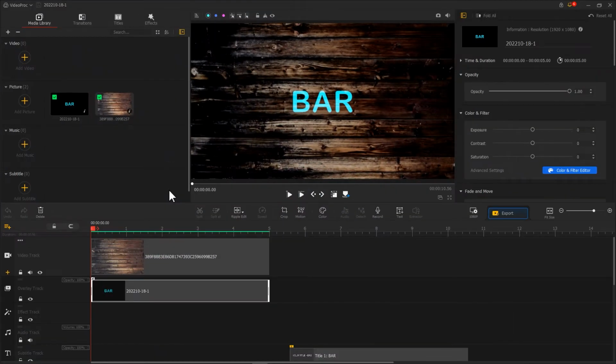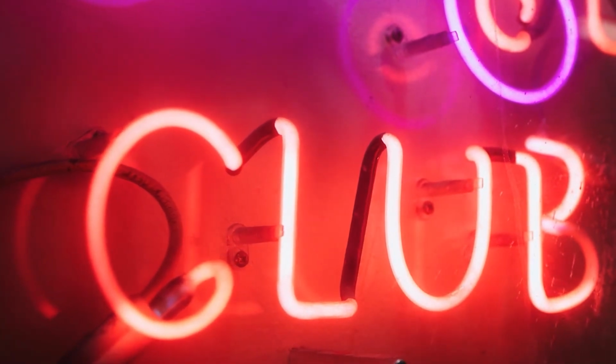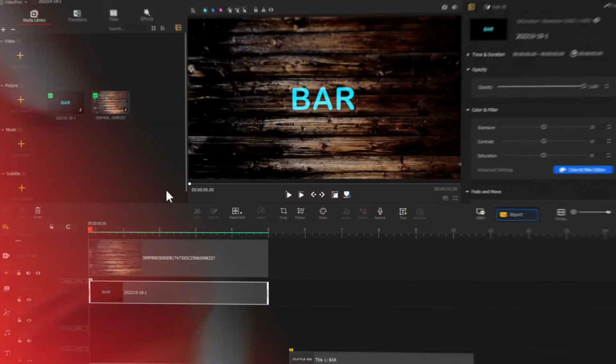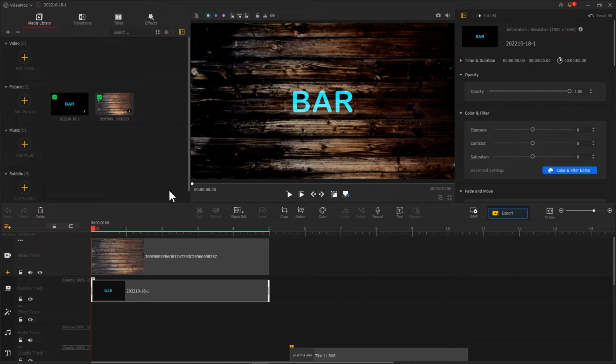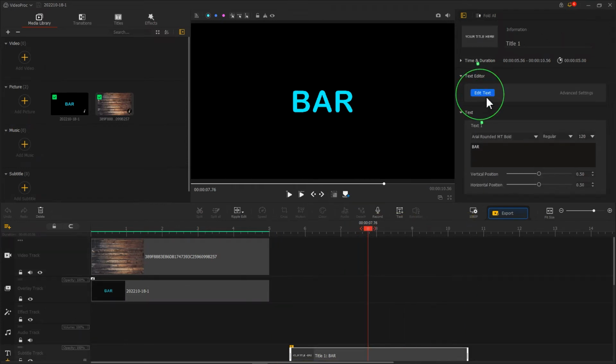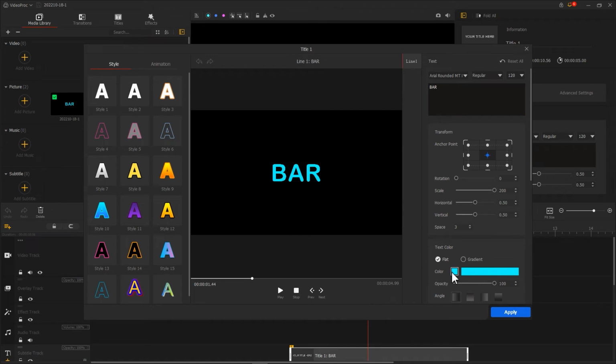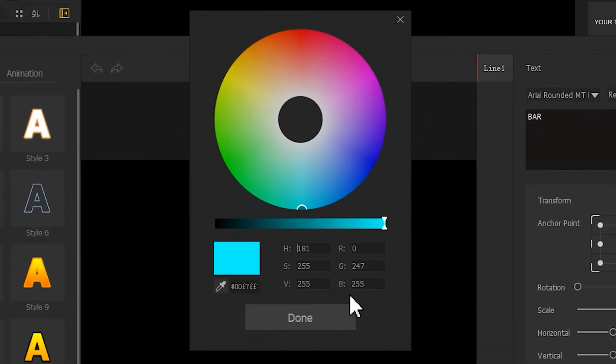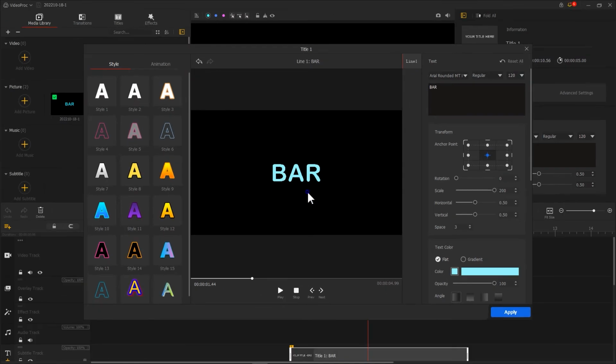Next, let's add some extra elements. The neon in reality has some glow around it. Let's make that neon glow effect. Drag the playhead to where the text clip below starts to appear. Get back to the title editor. Adjust its color. Drag these points around on the color wheel to get a color close to white. Then we get back to the main interface.